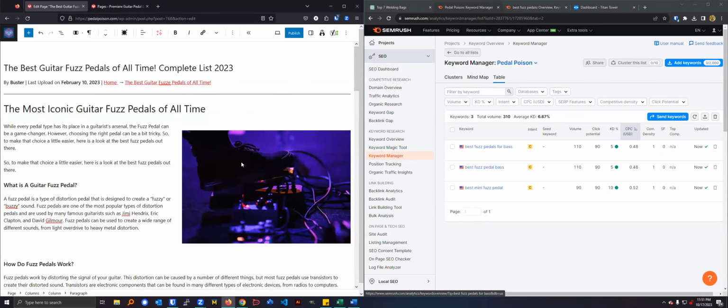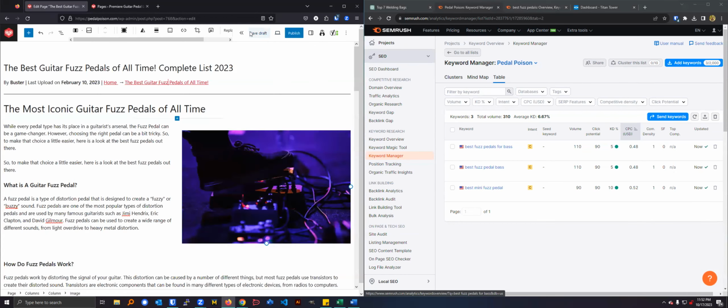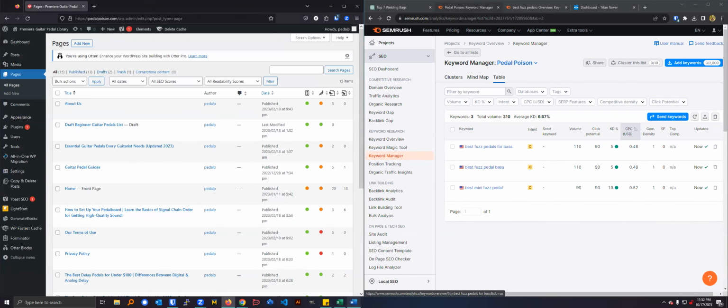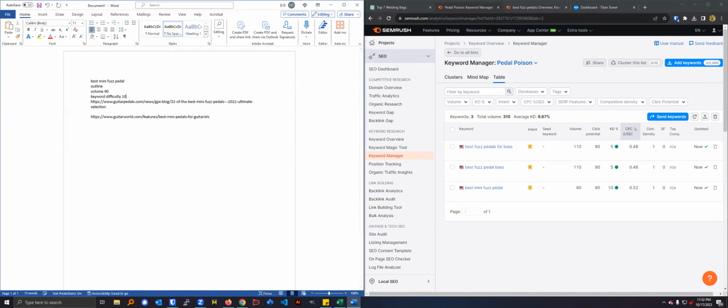So let's pause on this one for now. I will have to revisit the analysis. And for this example specifically, let's save draft. We will just focus on the new piece. So we will just do the new piece today, and that's going to be best mini fuzz petal. And remember, we will do one for best petals for base. We need to do one for best petals for base, okay?